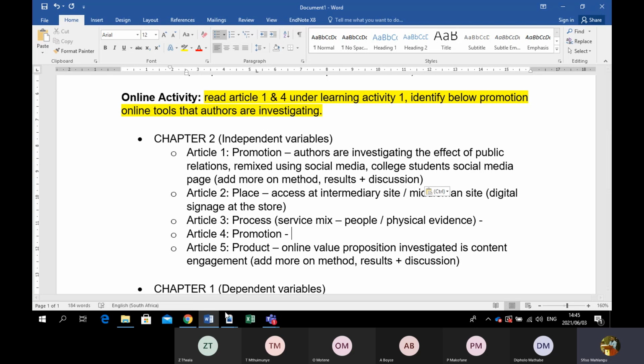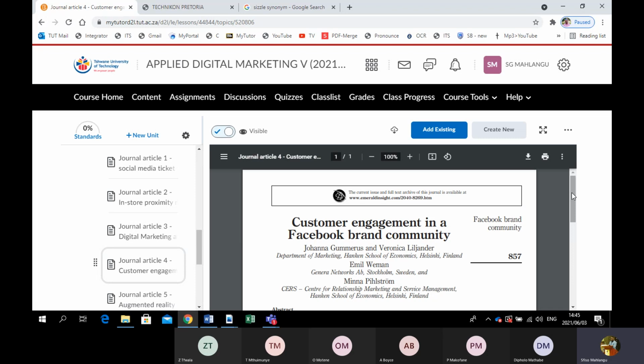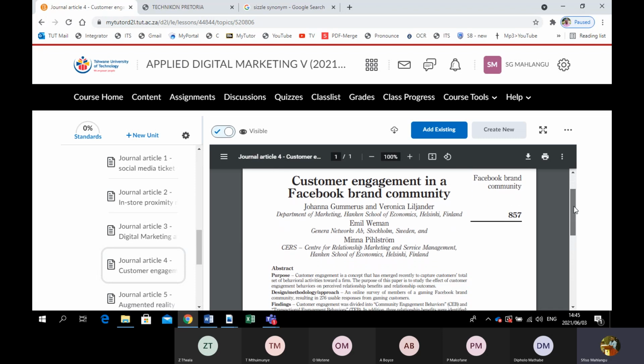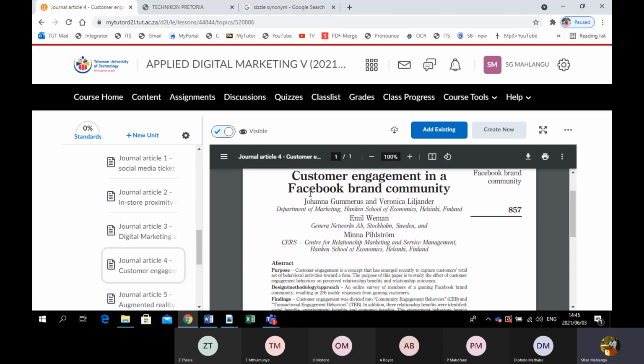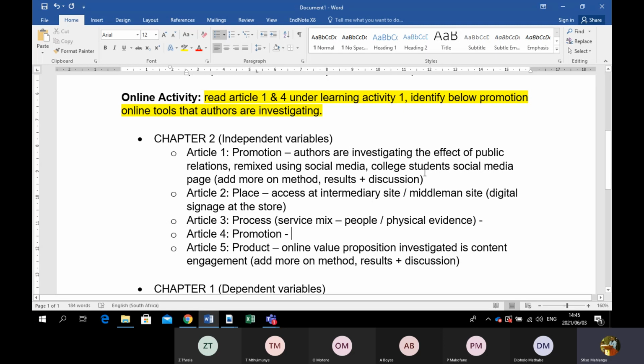And then we come to number 4. So in article number 4, this was about customer engagement in a Facebook branded community. Once again, this is actually in the title. They told us quite a lot. Brand community relates to social, community relates to public relations. The word community, public, you can see as well. We're talking about basically the participation, social media as well. So both of them were using public relations, both of them look into social media.